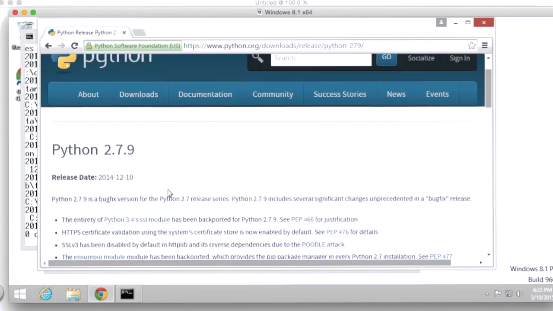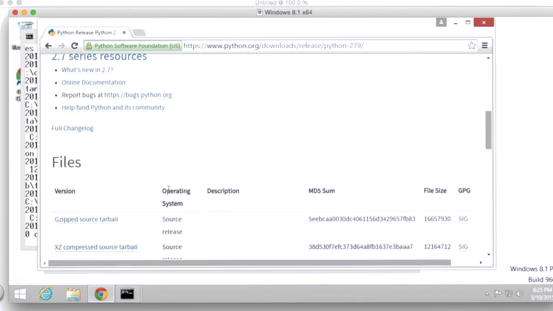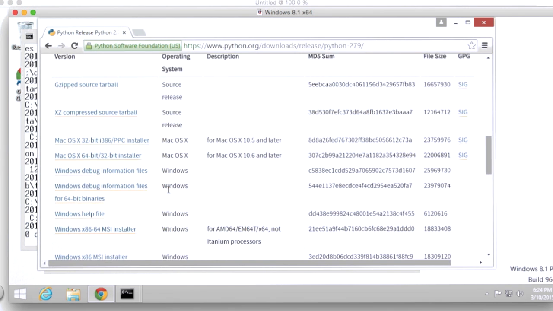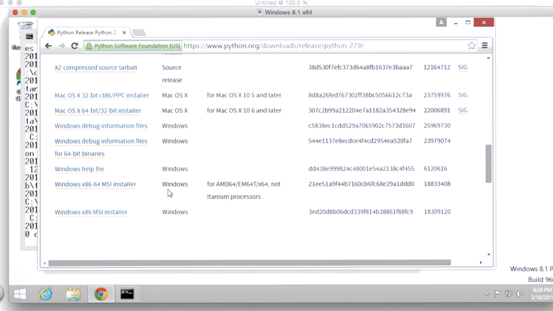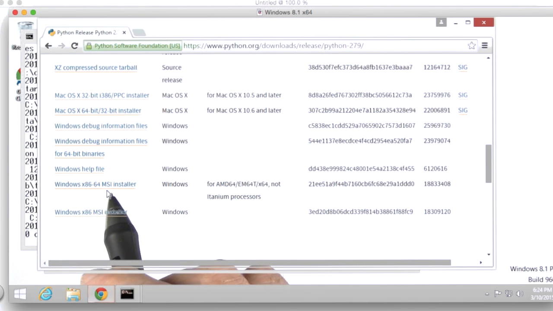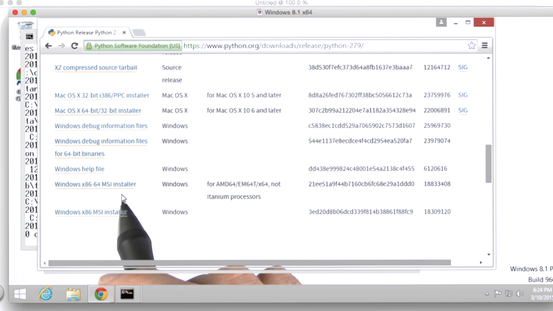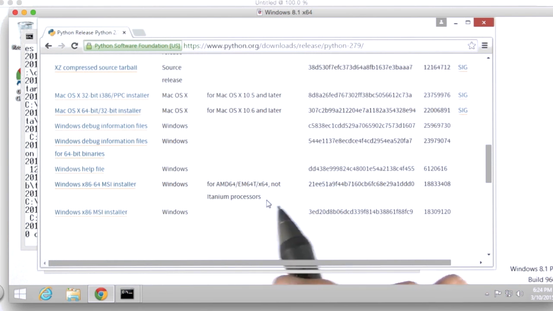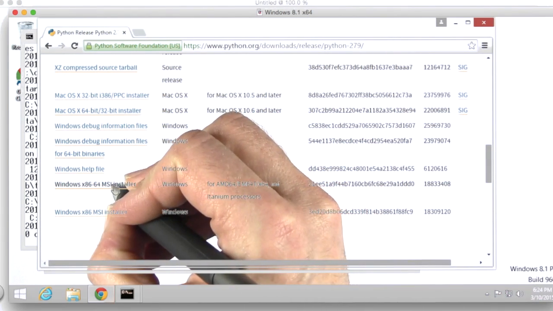So if we go down here, what do we have? We've got some downloads. Let's see, gzip source, I don't want to compile it. macOS, I don't want to do that. Windows debug information files. Windows x86-64 MSI installer. This looks good to me. For AMD64, for EM64T, x86-64, not for Itanium processors. Well, I don't think I have an Itanium processor, so I'll try that.